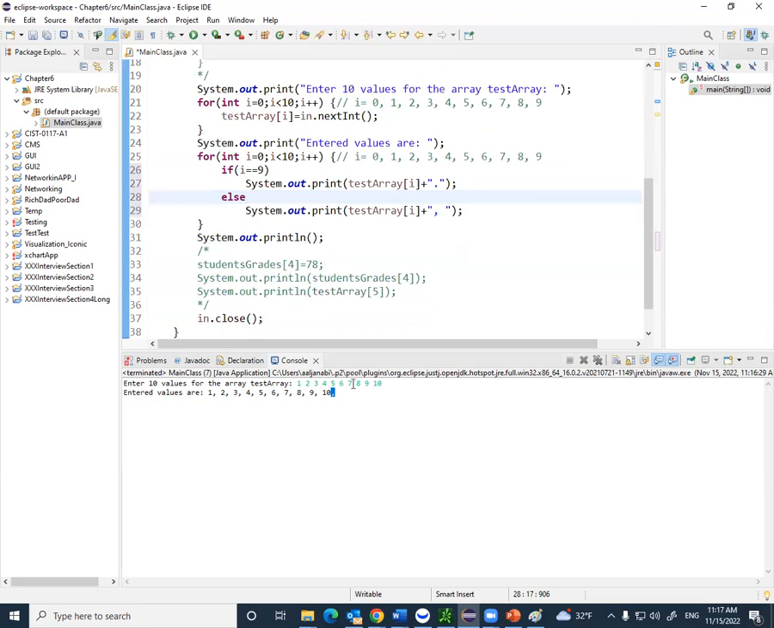So what am I doing here? I just want to replace this comma with a dot because this is the last value. So it makes more sense to have a dot instead of a comma. I said, if i equals 9, what is that telling me? It simply tells me I got to the last value. I want you to print the last value, and I want you to print the dot after that. If it's not the last value, print it as it is with a comma and a space.